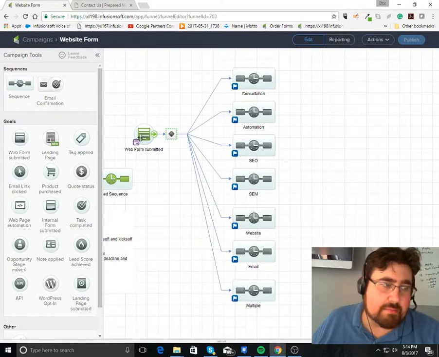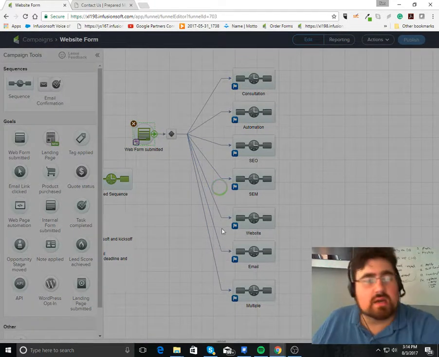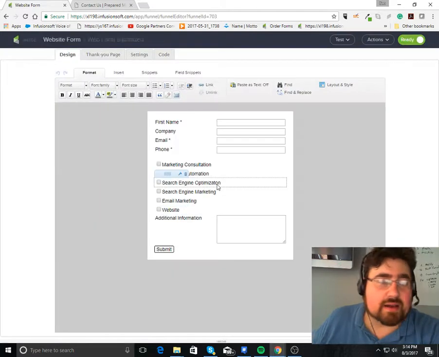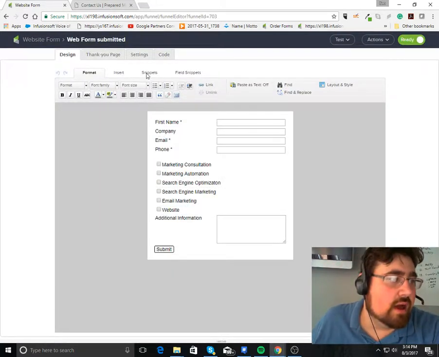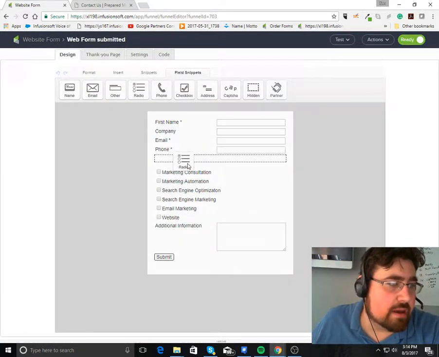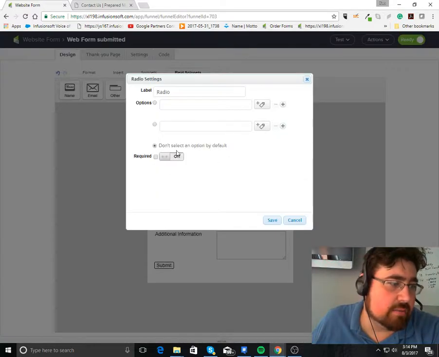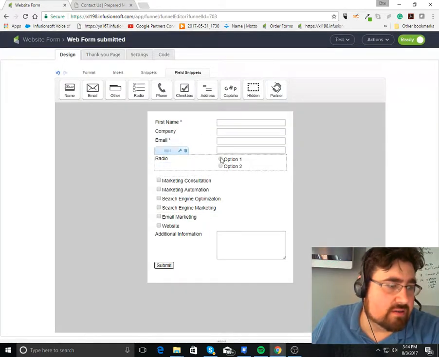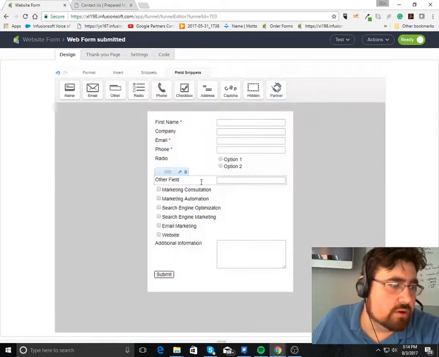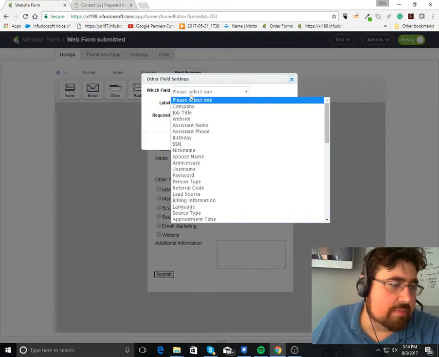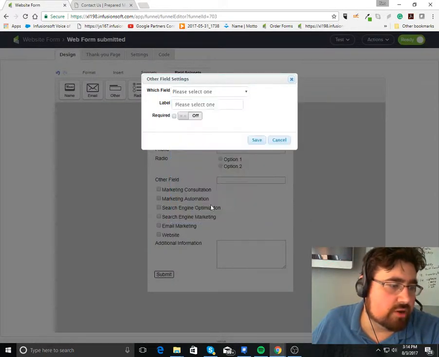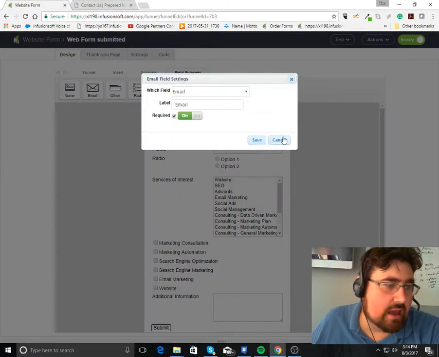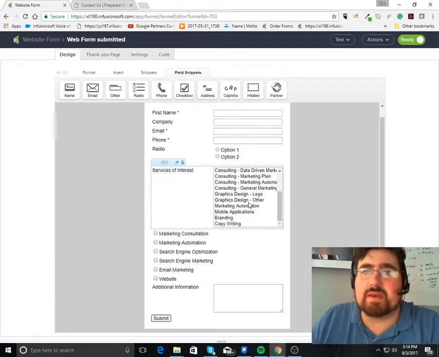Another way, and in my opinion maybe an easier way of doing this, is rather than doing checkboxes, consider a different option here. Maybe we do a radio button, where we're going to have the same options, but they can only select one of them. Or maybe we want to do something like a drop down. So I'll go down here to services of interest. We'll save that. And now they can only select one of these pieces.